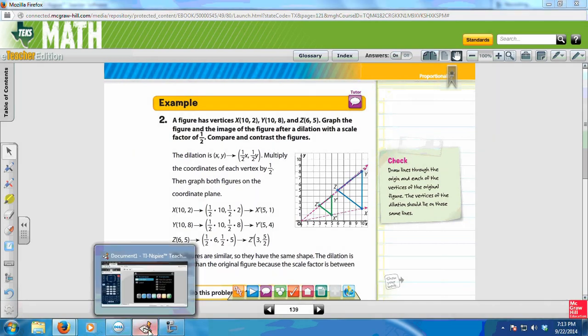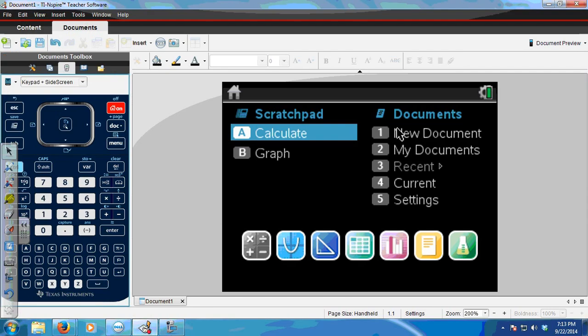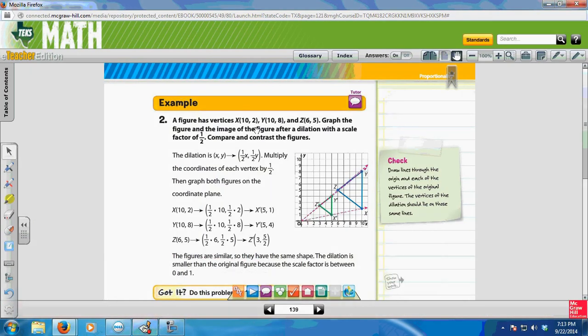I still love doing it simply by multiplying, still using the calculator of course, but multiplying those values like we have right here by the scale factor of 1/2, which is what they do right here. 10, 2, 10, 8, 6, and 5 all are multiplied by 1/2, as you see right here, and you end up with 5, 1, 5, 4, 3, and 5 halves, which is 2.5.